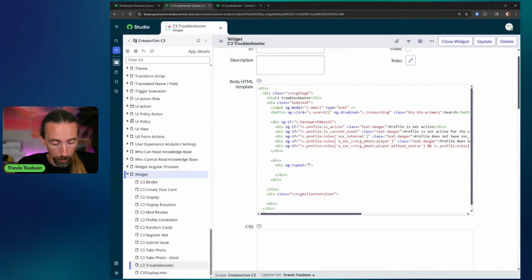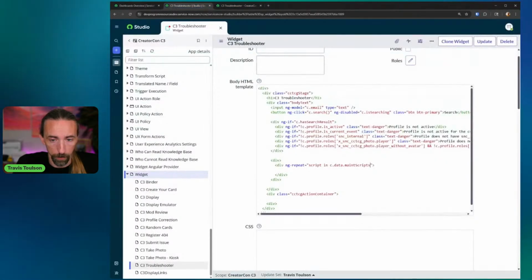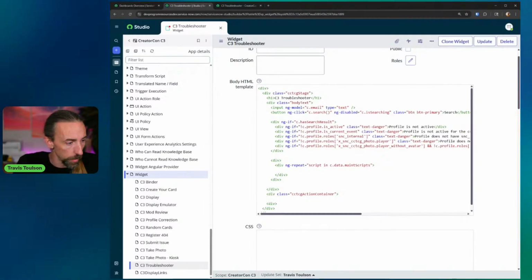So for the ng-repeat, for each script, I'm going to give it a variable name in c.data.maint scripts, I think it was. Yeah, maint scripts. Let's see.